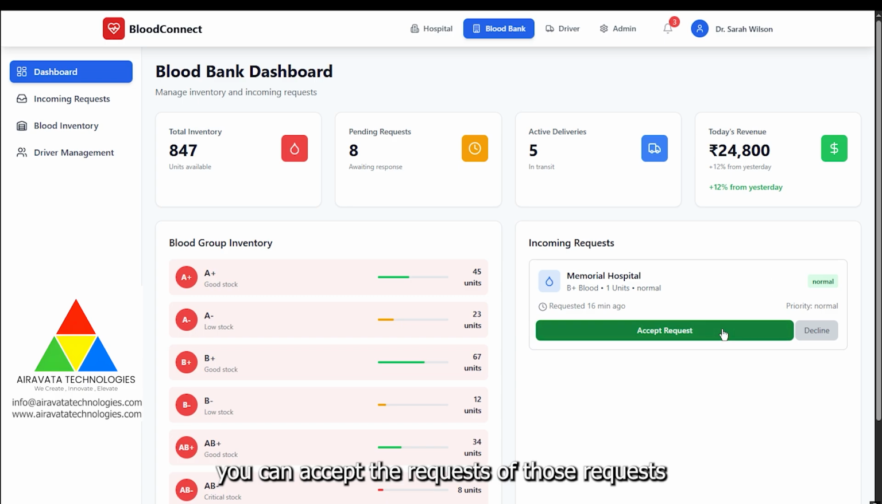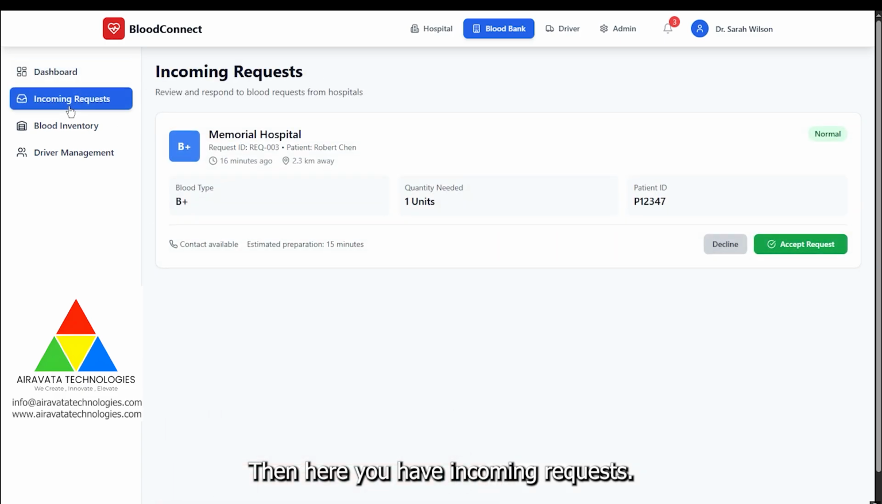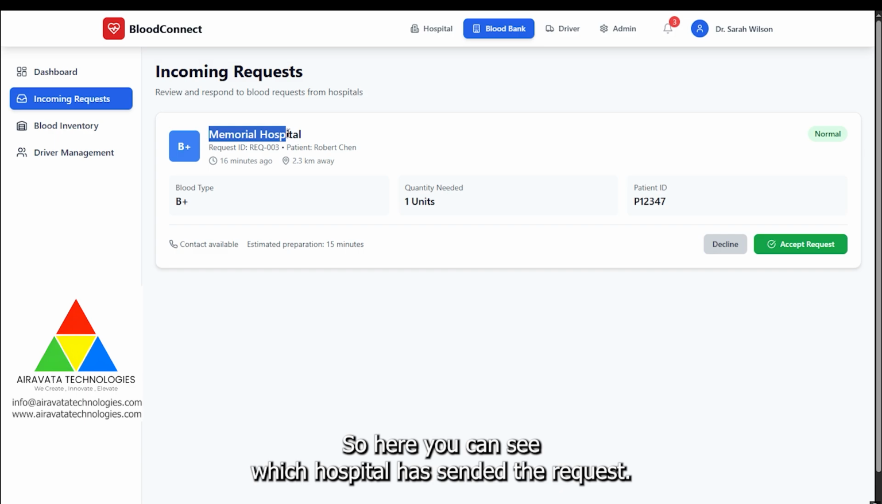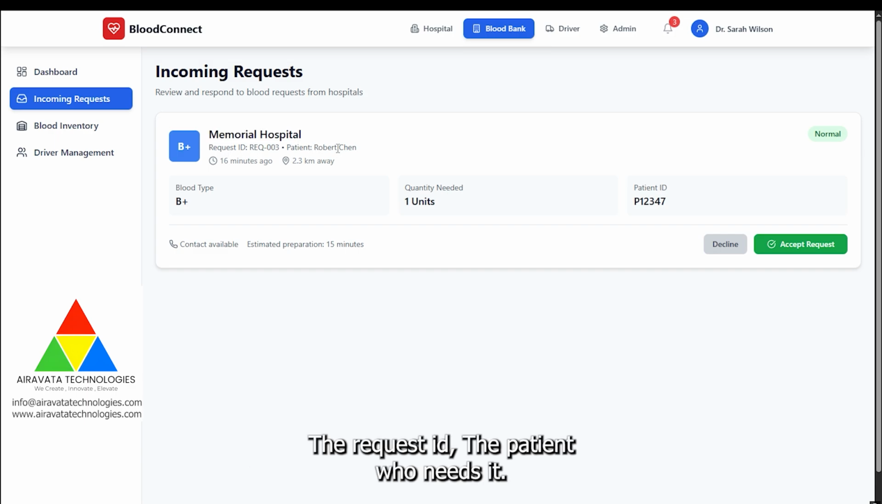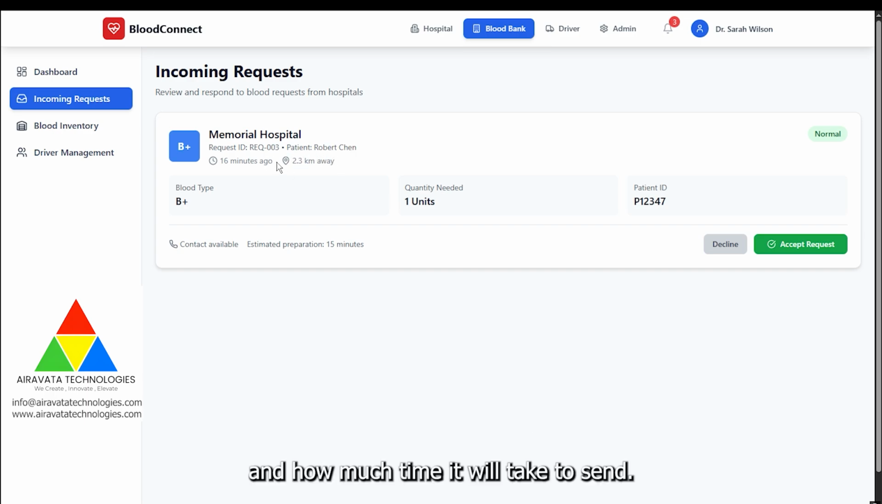So here you can accept the requests that are more urgent than other requests. Then here you have incoming requests. So here you can see which hospital has sent the request, the request ID, the patient who needs it, how much distance the hospital is from the blood bank, and how much time ago it was sent. Here you have all the details: which blood is needed, how much quantity, and the patient ID.